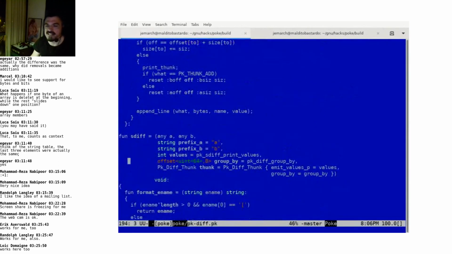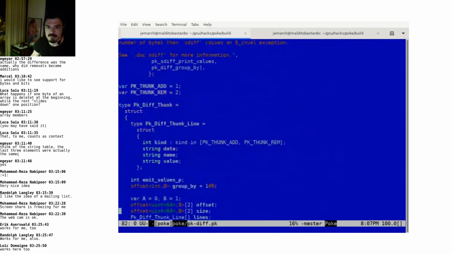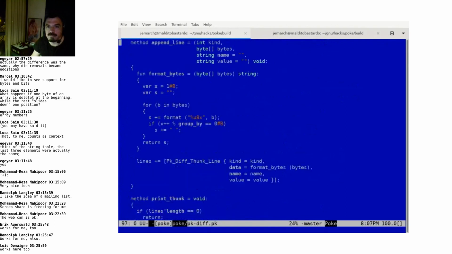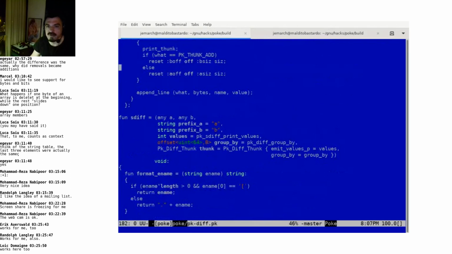Okay, so then this is the optional group by, which defaults to this global variable. And note how we are using it here, this is something I like about POC very much. Thanks to lexical scoping, things like this work and it's very comfortable. For example, sdiff gets a thunk as an argument, so we just initialize it here, with emit values P equal to values, and values is itself another argument that comes first, before it. And the same for group by. If you remember, those are the fields of the PK diff thunk type here: emit values P and group by. Those are initialized here. And then it returns void.